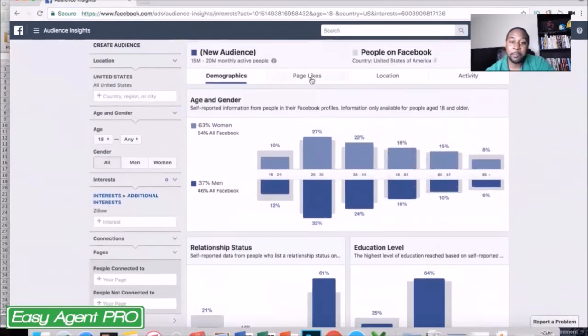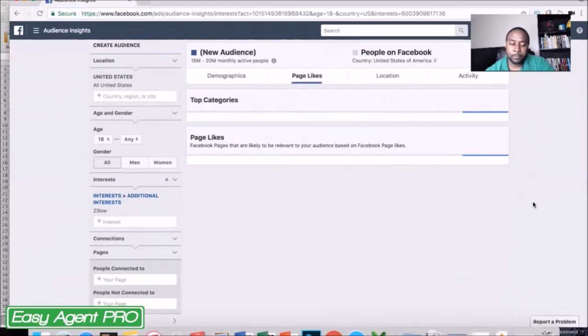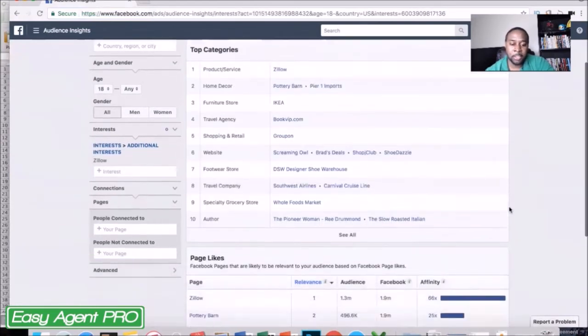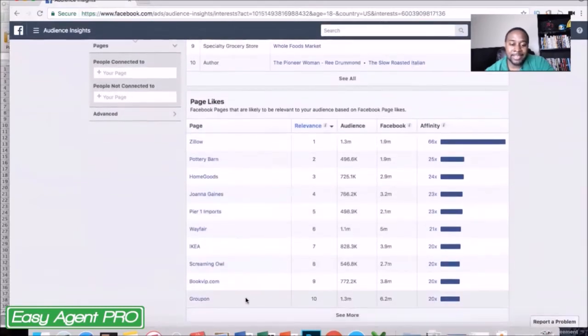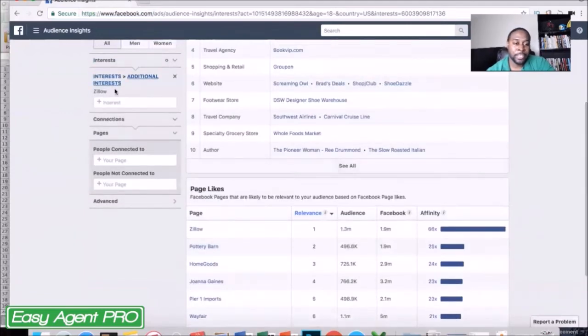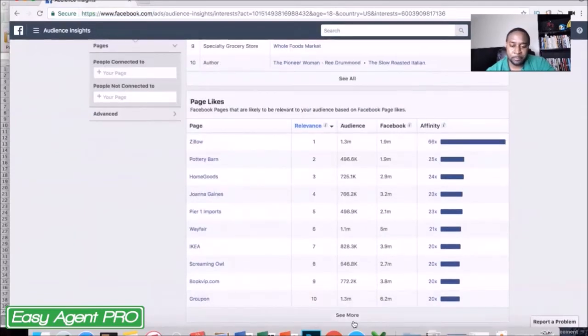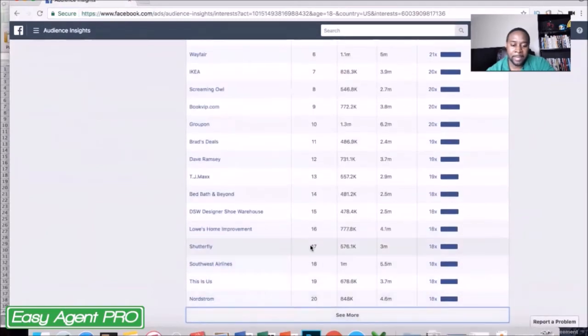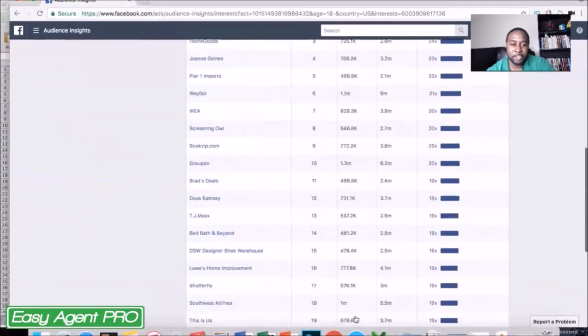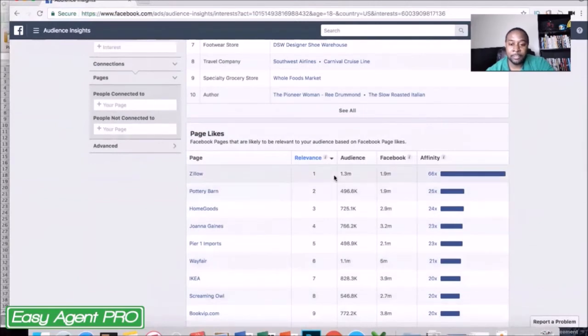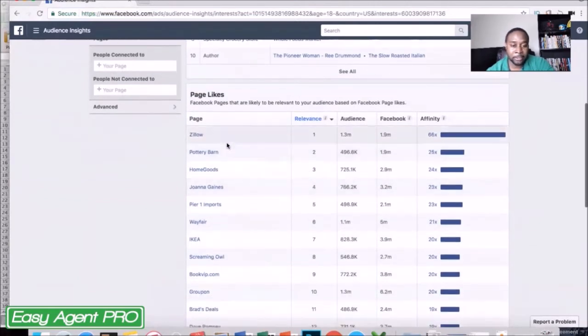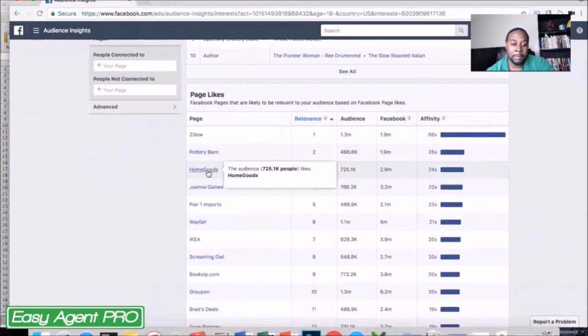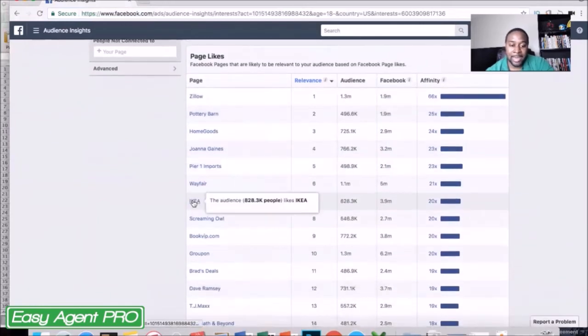And what you're going to do is come over here to page likes, and while this loads, okay, it's loaded up. And what you're going to be able to do is see all of these different pages that are relevant to this interest up here. So of course you can see more and you can get about 20, 30, however many that you want. And you can see all of the ones that are relevant to it based on this relevancy score right here. So maybe try Pottery Barn, maybe try Home Goods, maybe try IKEA.